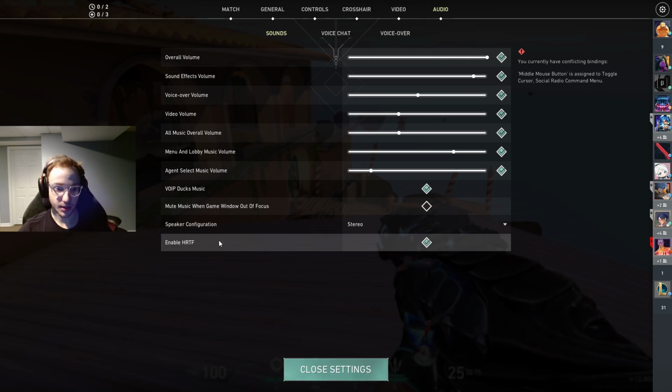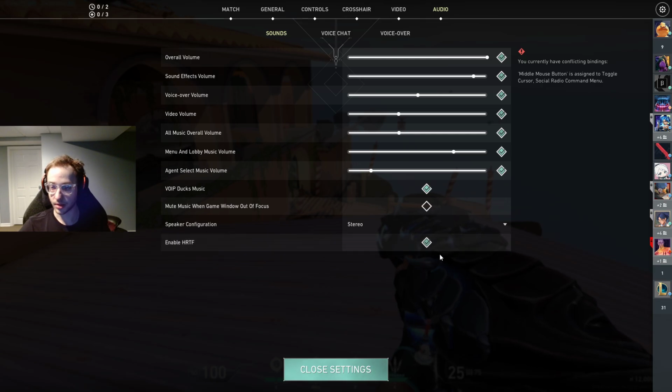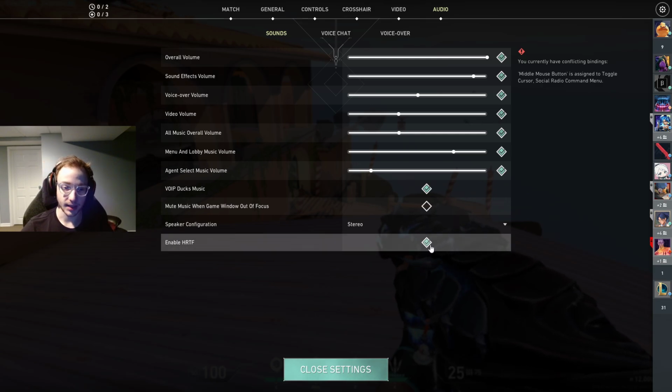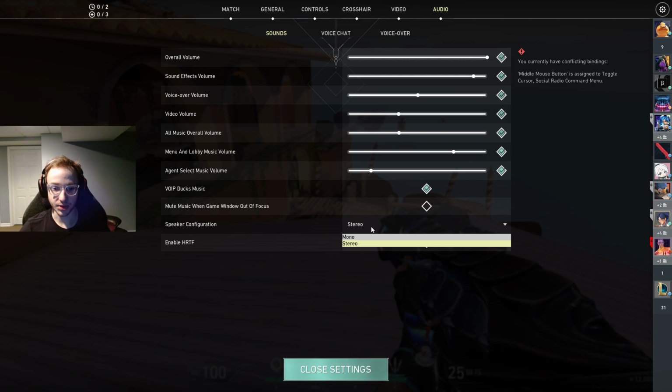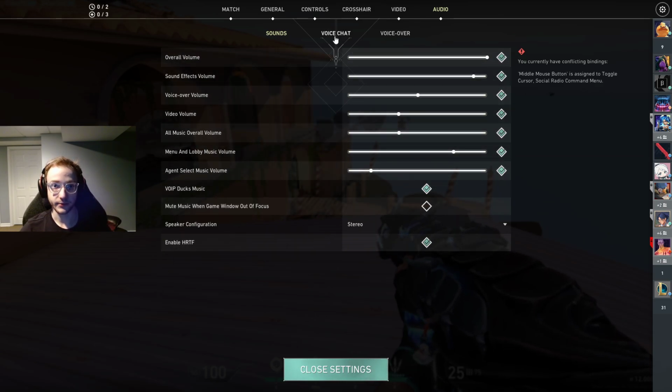The most important thing here is HRTF. HRTF provides better 3D spatialization of sounds by approximating an average head shape for the listener. So basically, yeah, I guess as footsteps, reloads, and respawns. So all this stuff, for me, it makes it easier to hear. I would at least suggest trying to experiment with it, see if you guys like it or not. Also make sure that we have this set to whatever type of headset you have.